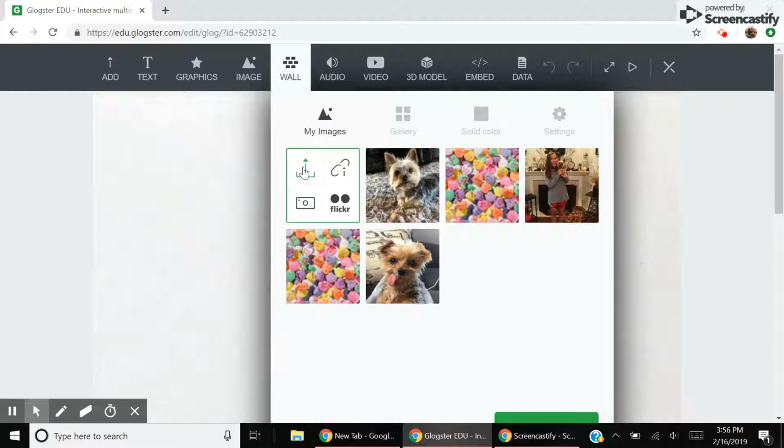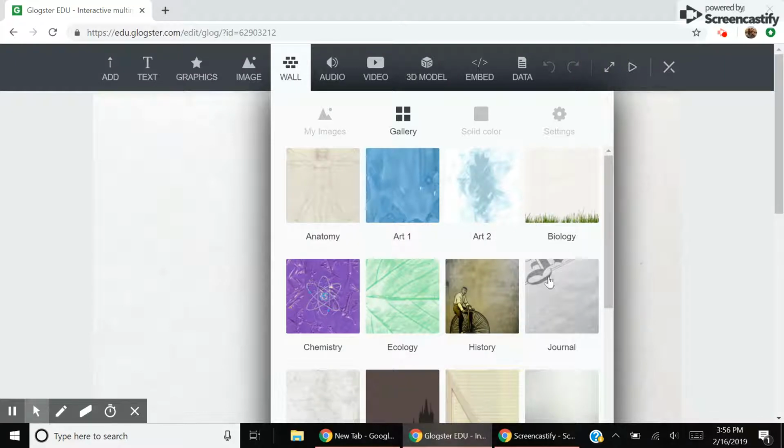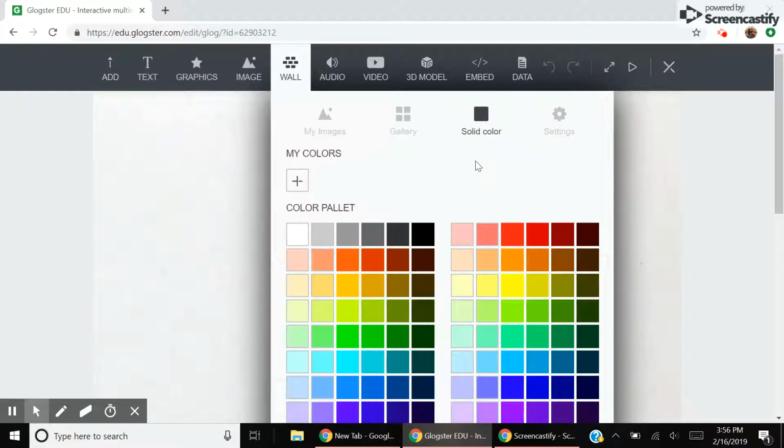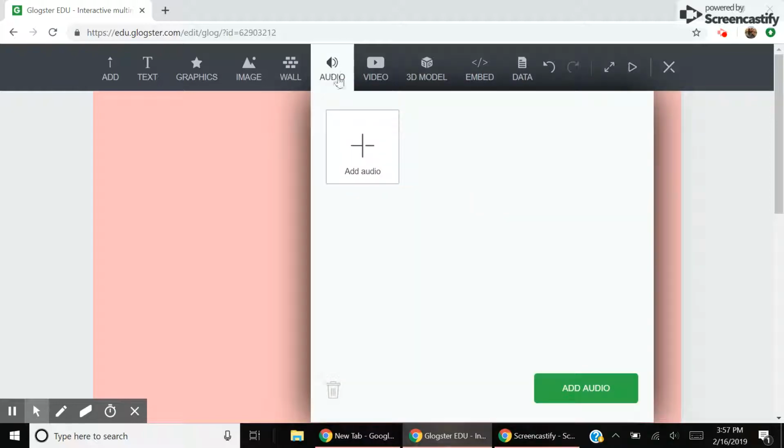You can click add image and upload from your computer. You can do a link. You can use the grab tool, which is not actually available on the free version. You can also choose from a gallery of pictures they have available. I'm going to choose a solid color. I like this pretty one, so I'll choose that. That's a Valentine's color. Next, I want to add some music, so I'll click audio.